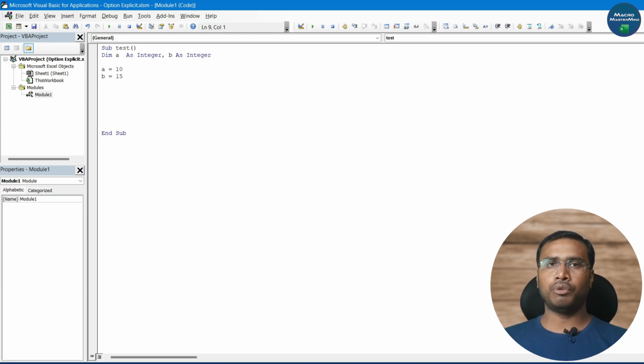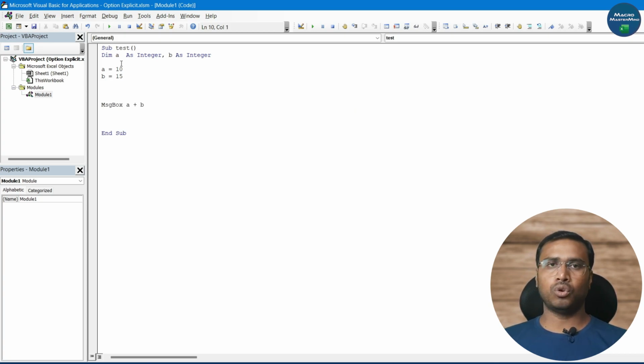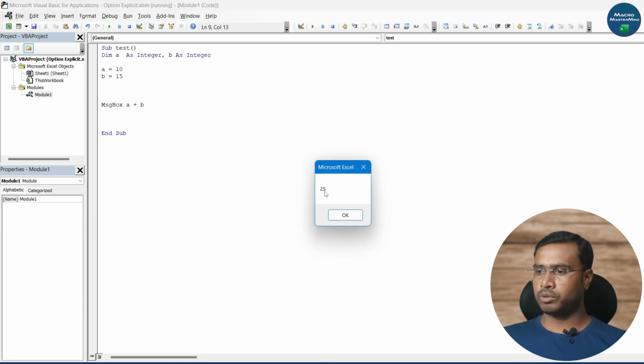And we will take the output of this in a message box. So MsgBox a plus b. If we run this code, what will be in the message box? 25, because it will sum a and b. Let's try. If I click on run, you can see a message box comes up with 25.